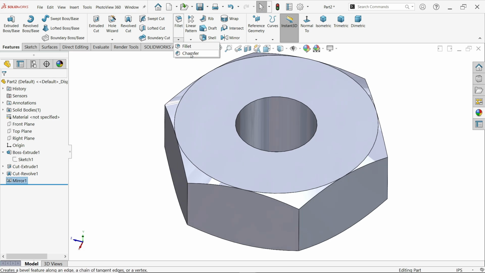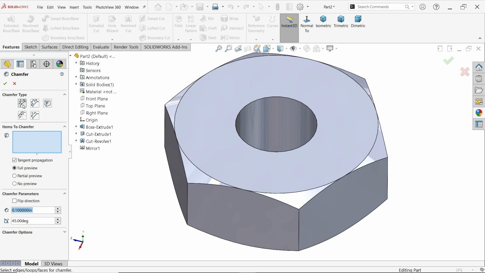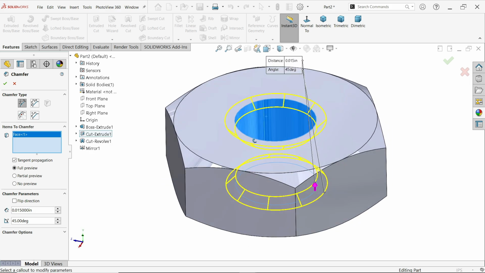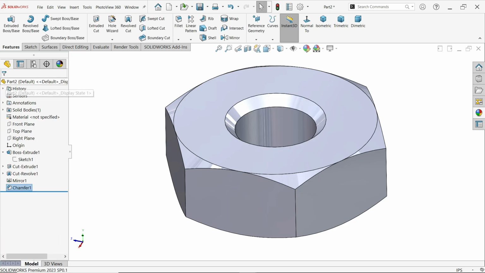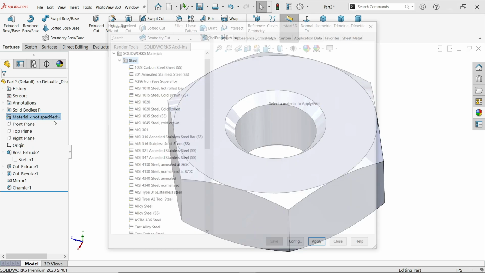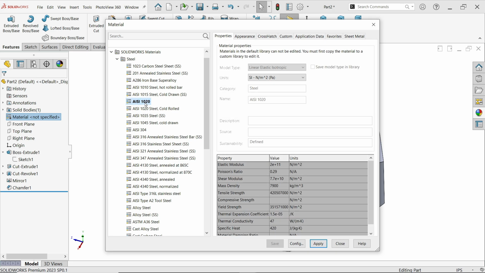Now again I am going to select chamfer. Now here angle distance, item to chamfer. Before going to this, chamfer parameters, and here select 0. Let me check what exactly, 0.15 inch and 45 degree. So I am going to directly select this face. So both the edges will take this. Okay. Now here right click on material, edit material, steel 1020, apply.